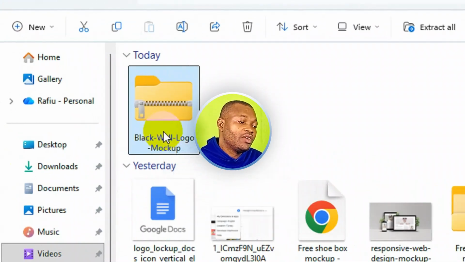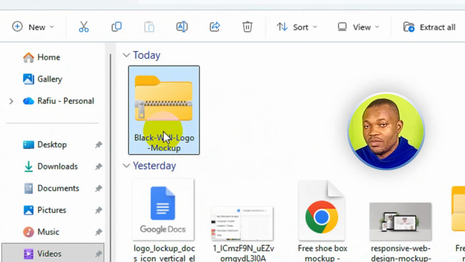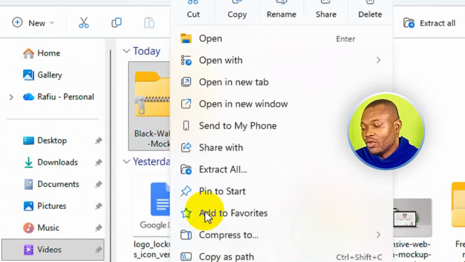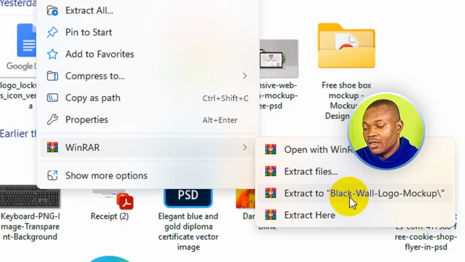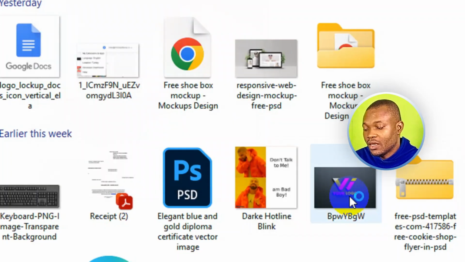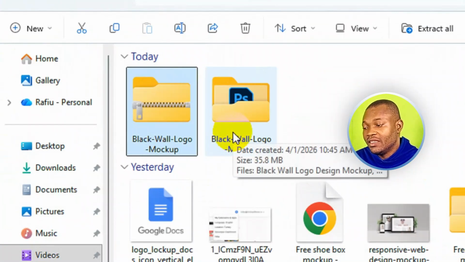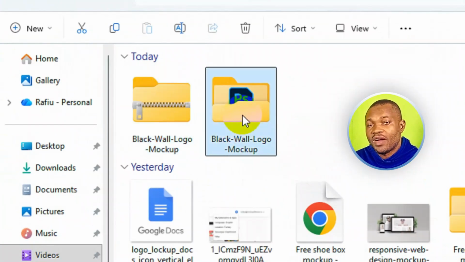First things first, when you download the mockup from the internet, make sure you unzip the file right here. So for that, we want to make sure we right click on the file, and then we go to WinRAR, and then we click on extract to this, and in a few seconds we have the file beside the zip folder right here. So this is the file we need.